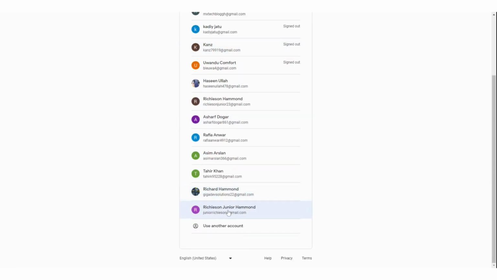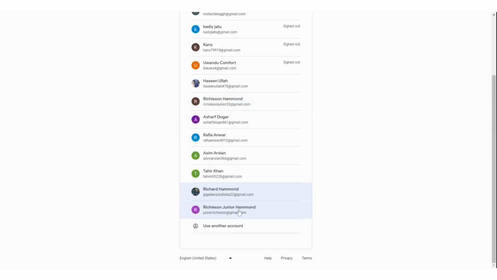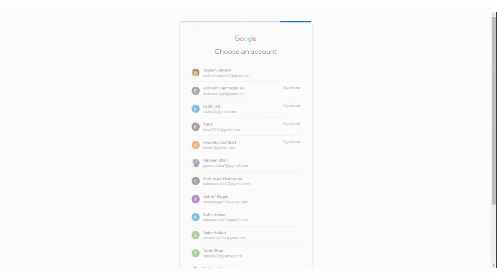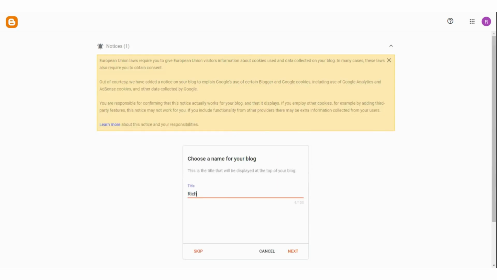Once you click on create your blog, if you already have a Gmail account logged in on your device or your browser, select the one that you want to use. Once you select, you'll be able to sign up to Blogger. So you log in with a Gmail account.